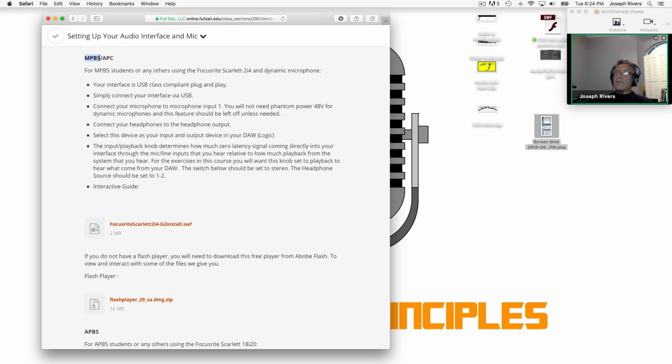There's people here from the music production bachelor's. There's also the audio production certificate students. You'll have one type of interface, which will be the Focusrite 2i4 and a dynamic microphone. I know you receive a few other things, but those are the main things that you'll be using for the class. You can set everything up.